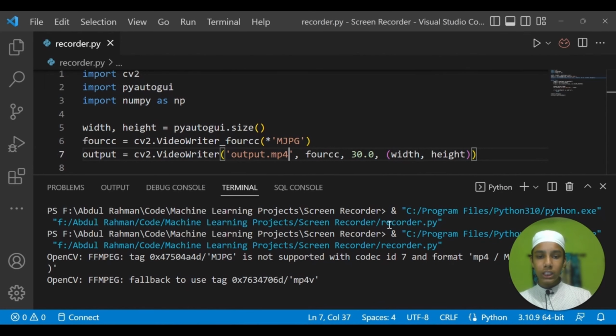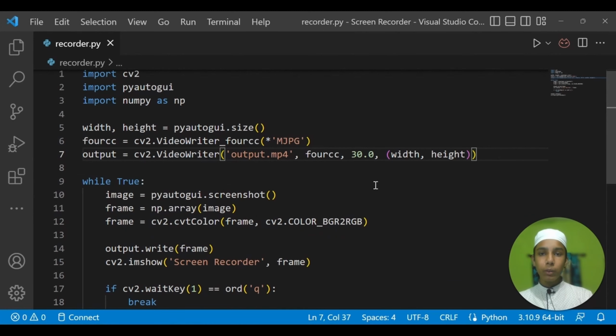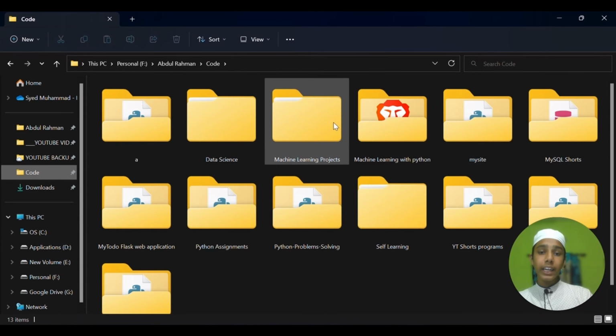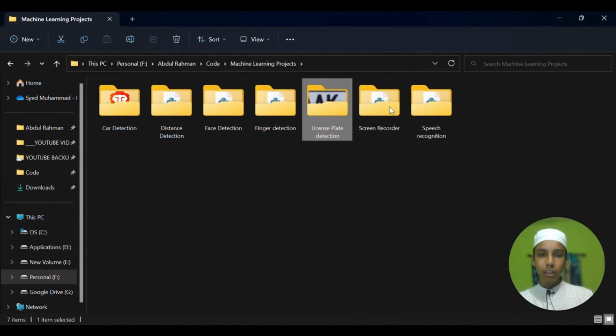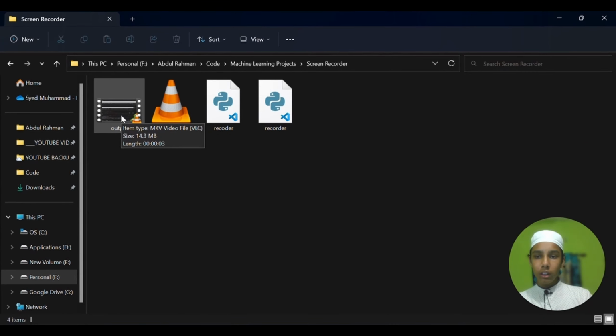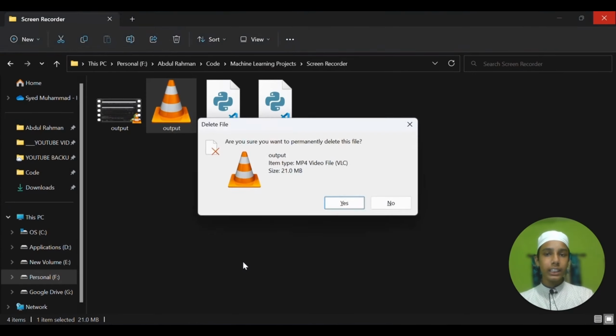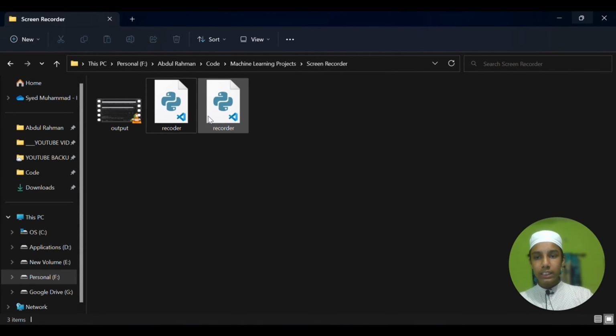and something is showing: OpenCV FFmpeg, and it's not supported with codec ID 7 and format. Okay, so this is not supported for MP4, so here I'm going to just give MKV and it's going to work with MKV. Let's check whether it recorded for MP4. I have the output.mkv and here I have the output.mp4. Now this is not working here. The reason is the codec is not supported with this one, and here I have two video files, right?